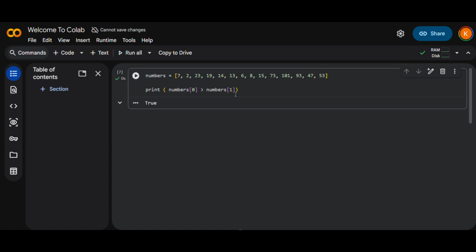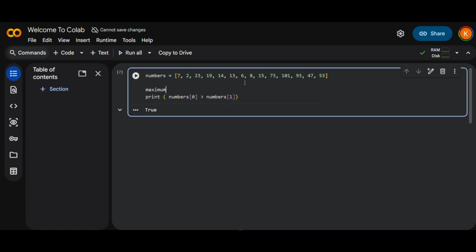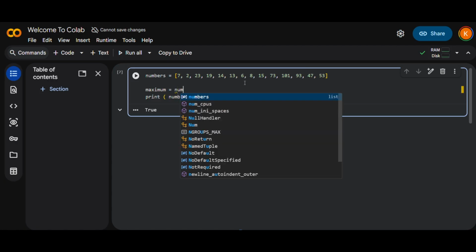Yes. So one possible way to solve the problem is this. Compare the first number with the second number. Keep the larger one. Then compare that result with the next number and continue like that until the end. So if numbers[0] is greater than numbers[1], we keep the first element as the current maximum. Let's create a variable to store that value. This variable will always keep track of the largest number we have seen so far.